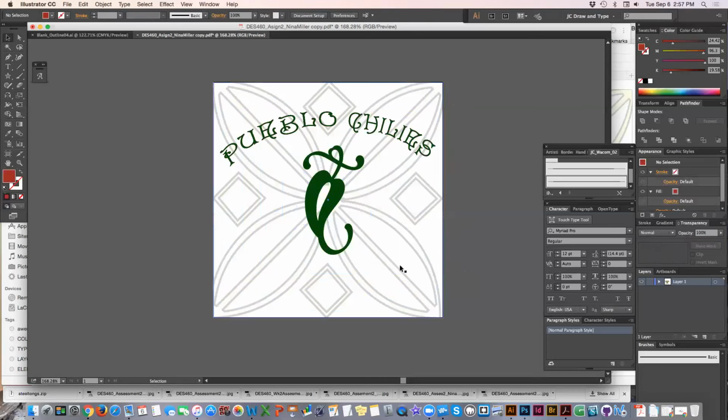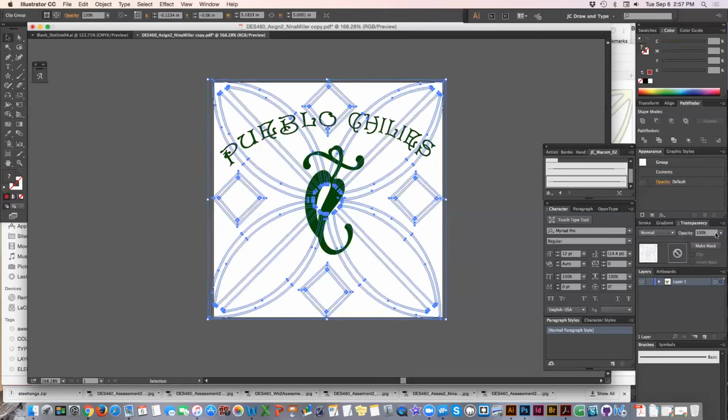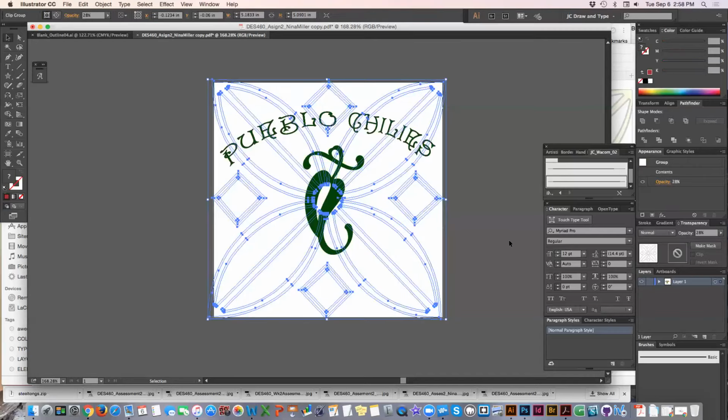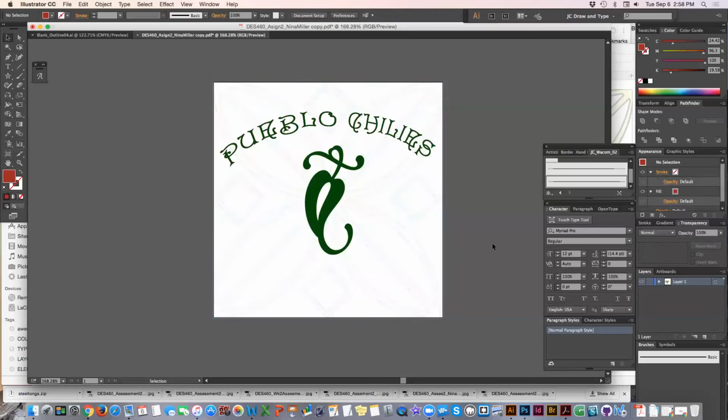Maybe something like that. Let's try opacity now. Let's see if that works. There we go. Down to about 30% maybe. So now we're not getting so much conflict between the foreground and the background. Just took these down to 28%, maybe even less, like 20%. So if they're just really subtle, that can be kind of cool.